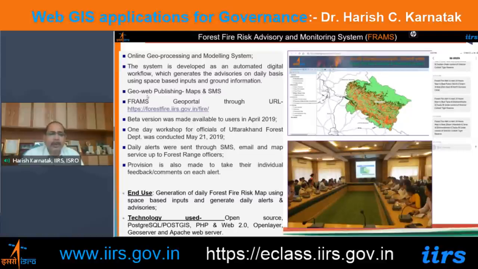We publish this data as maps, and finally we also disseminate the information as a geo SMS, that is a geotagged SMS. So what does it mean? Suppose there is a chance of a forest fire in a particular forest division. This point will be identified, and the SMS will be sent to the DFO of that particular division only. This kind of approach is implemented here, and these portals are available by using this URL.